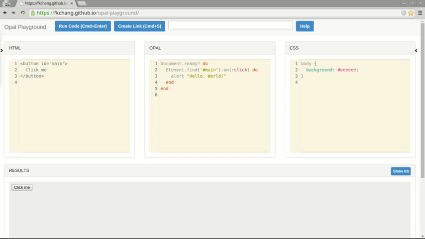Check this out. First, just like any jQuery script, it waits for the DOM to be ready. Then, it finds the first button on the page. It attaches a click listener, and when that click event gets fired, it calls an alert dialog that says "Hello world." Let's try that out. And just like that, we wrote JavaScript code using Ruby.